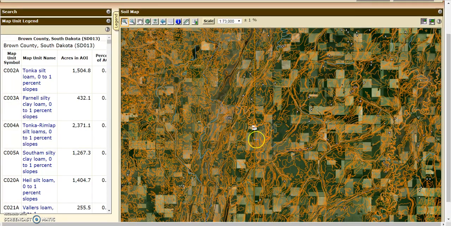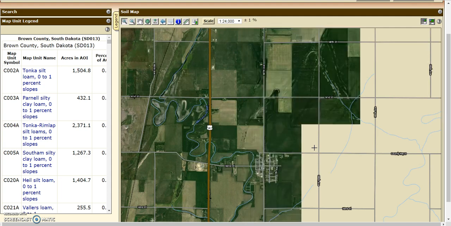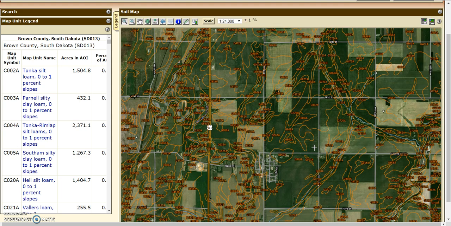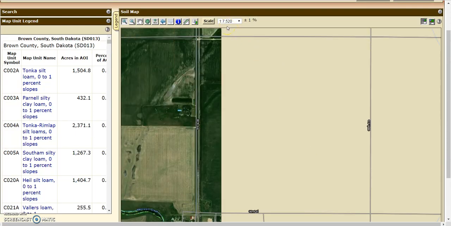And you can see the orange lines are the soil lines. Now, we're at a scale of 1 to 73,000. I'm going to zoom in again. I'm at 1 to 24,000. Now I'm going to zoom in on a section of land. And I'm going to zoom in on this section of land right here. That puts us at 1 to 7,500.